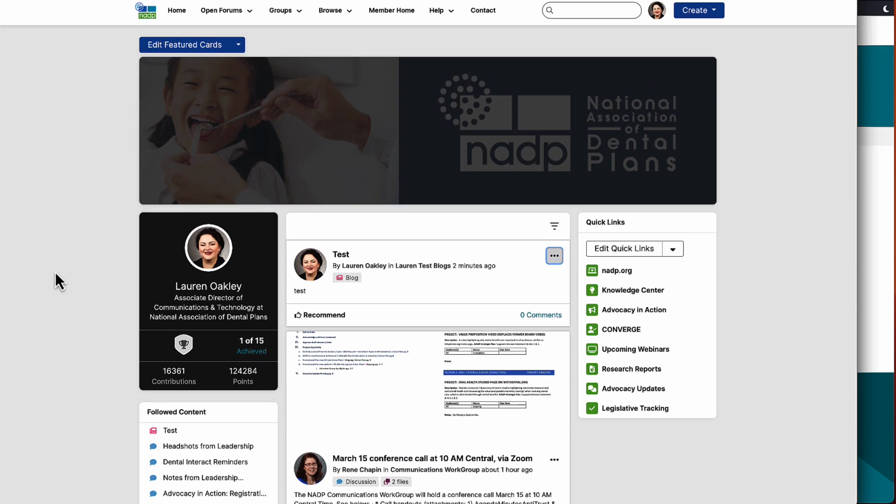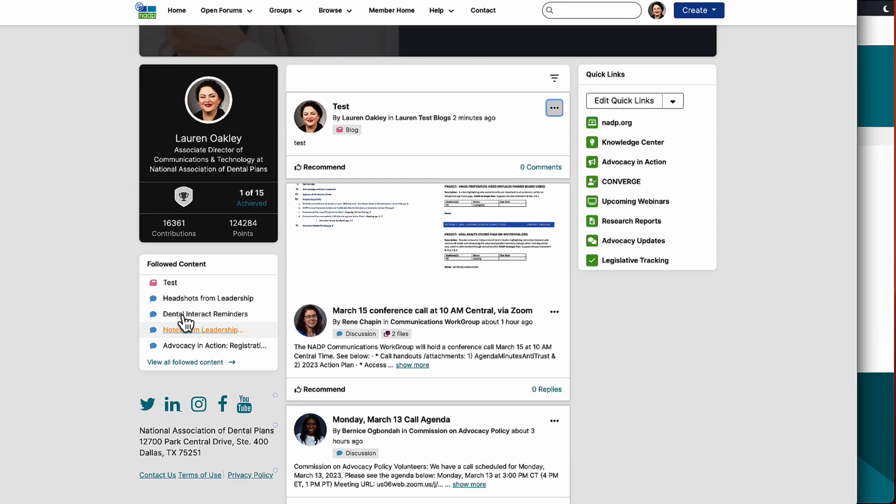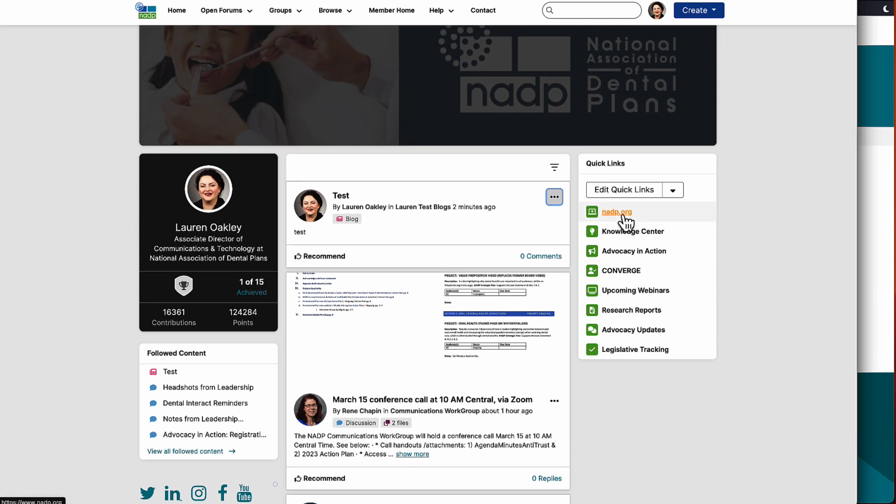It also shows different content you're following, which means basically you've commented or interacted with something, or you've posted something, it'll automatically show up here. And then here are some quick links that are important to members, just so you can have them all here as a resource.